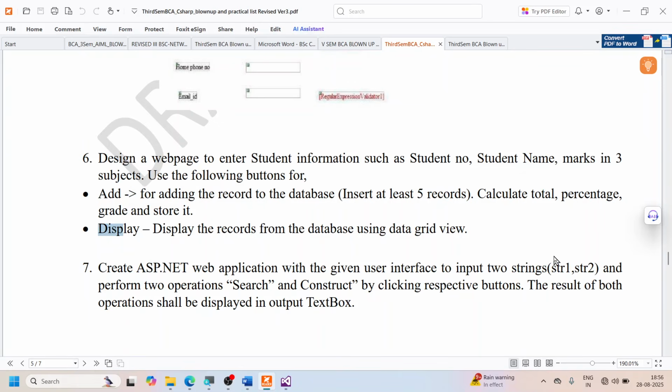The Add button is used to save the student details, that is the student number, student name, and marks in 3 subjects, into the database. They said that we are supposed to insert at least 5 records into the database. Along with that, the button must also calculate the total, percentage and grade, and store them in the database. Finally, the second button, Display, must display all the records which are stored in the database using the data grid view.